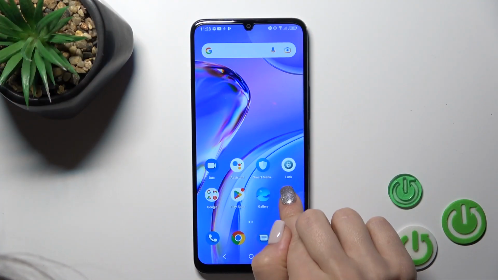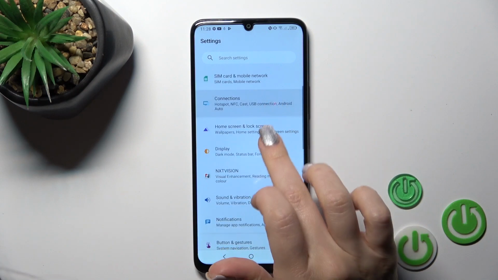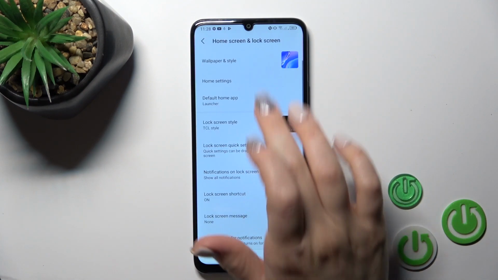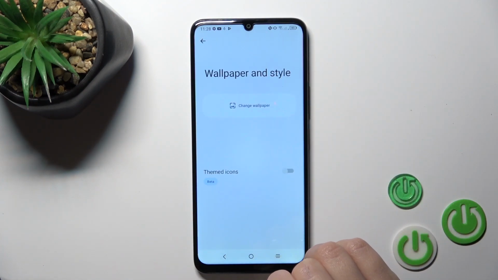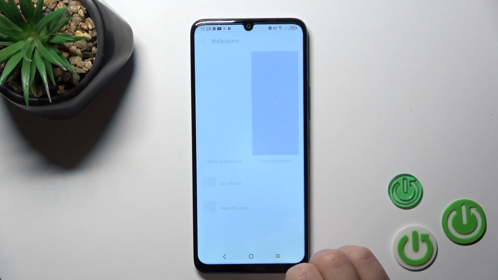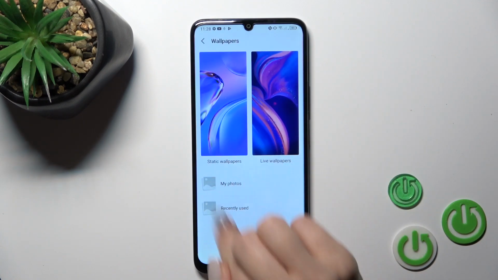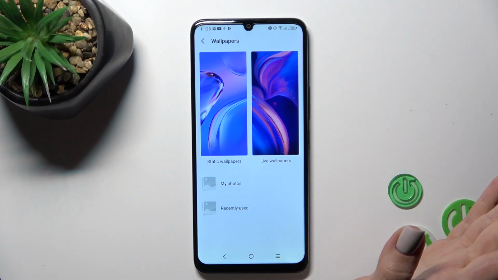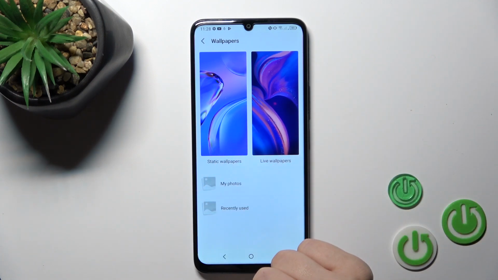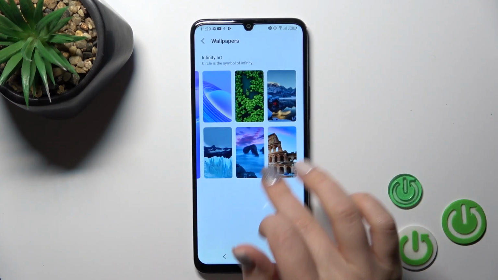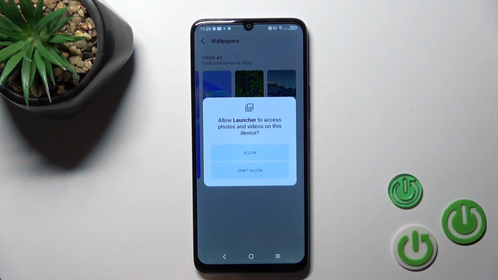So open first the Settings application and then tap here on Home screen and lock screen, tap on Wallpaper and style, and you'll see here the Change wallpaper section. Just tap on it. You could use a photo from your device gallery, previously taken with your device camera or downloaded from the internet, or also you could use the default wallpapers from your device.